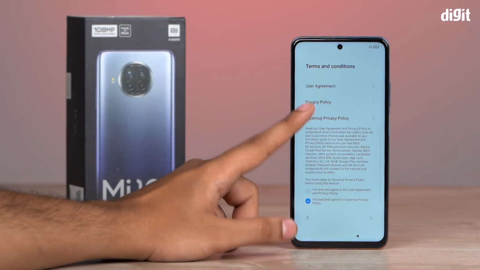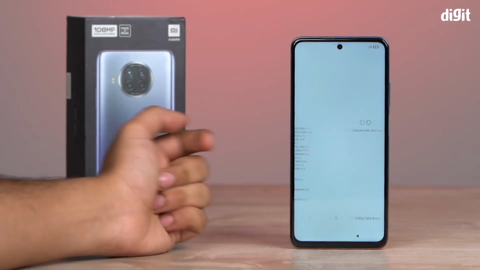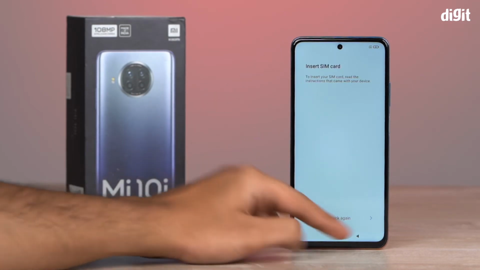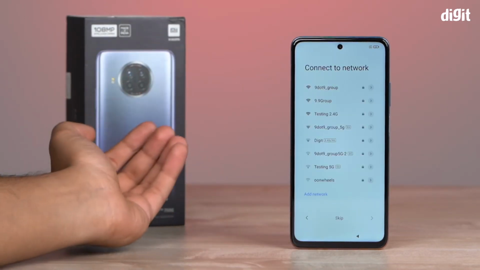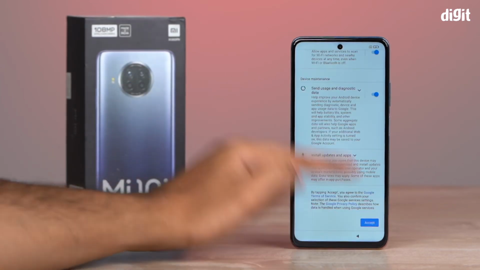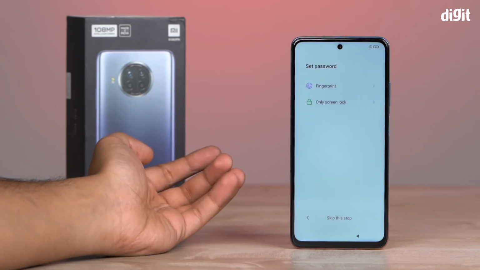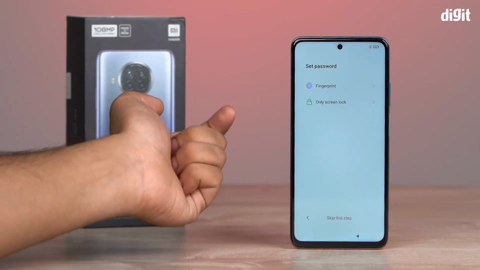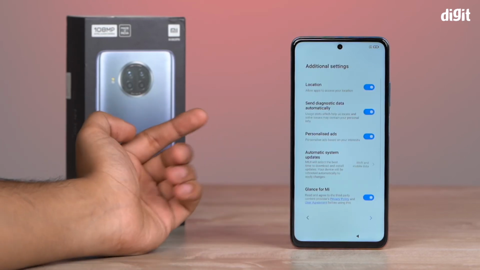And moving on, accept the terms of service and privacy policy to move forward, after which the phone will automatically detect the SIM card. Next, connect to the network. And in the next slide, you need to accept the terms of Google services. The smartphone will also ask you to set a password, fingerprint, or face unlock. You will also be asked to toggle some additional settings.